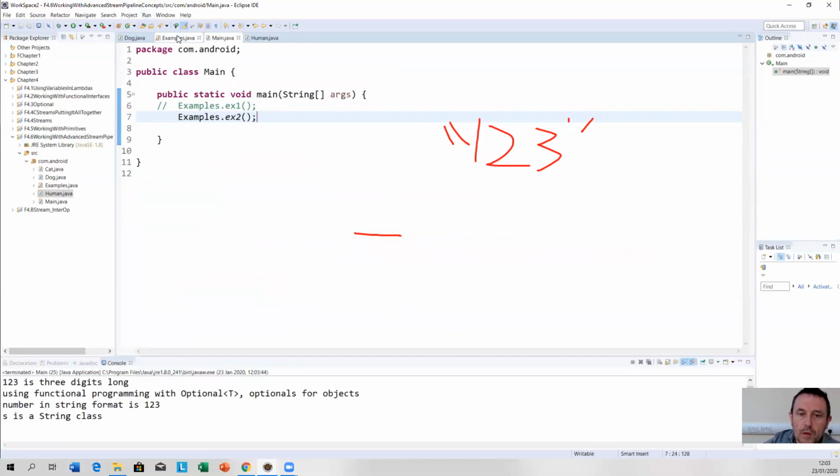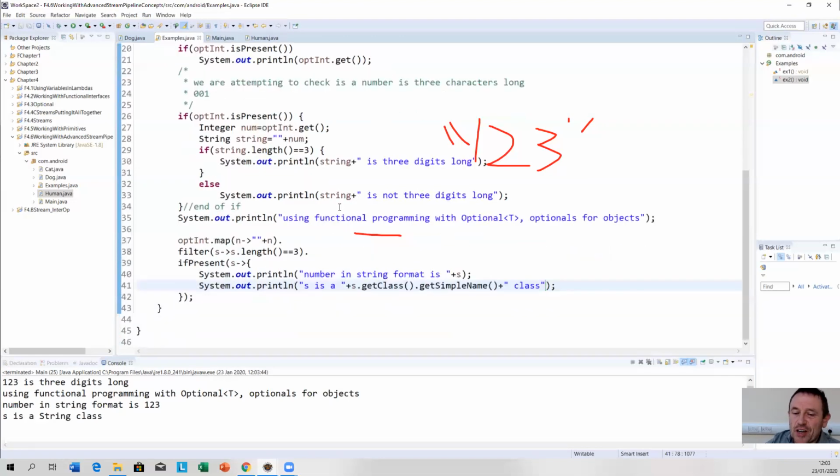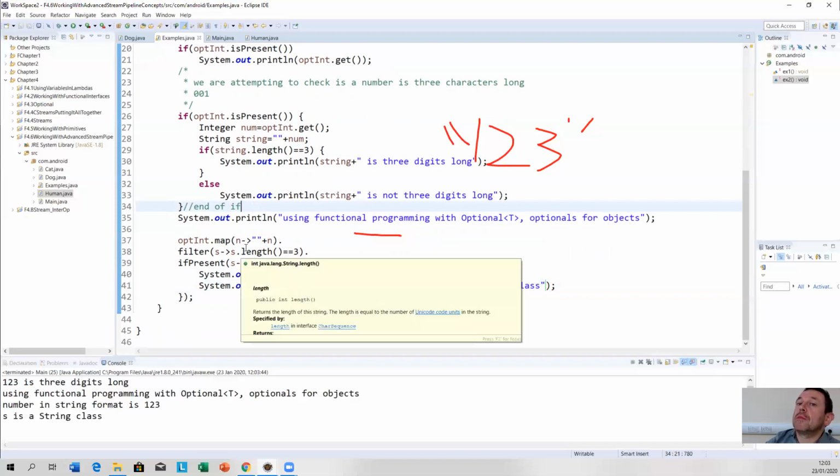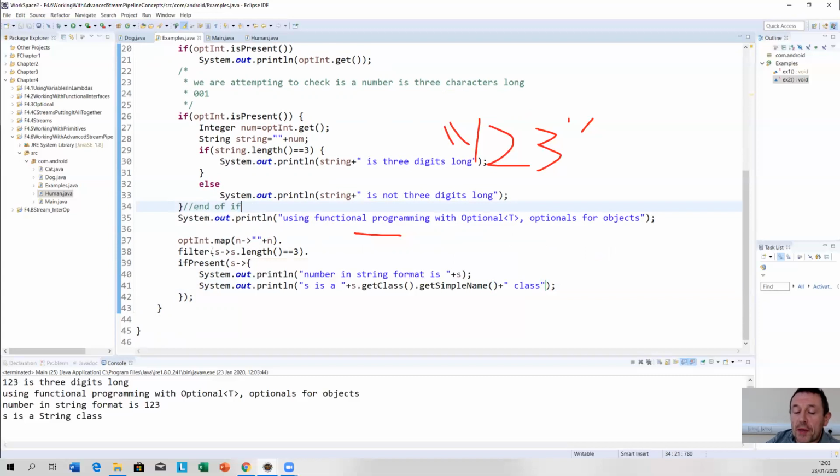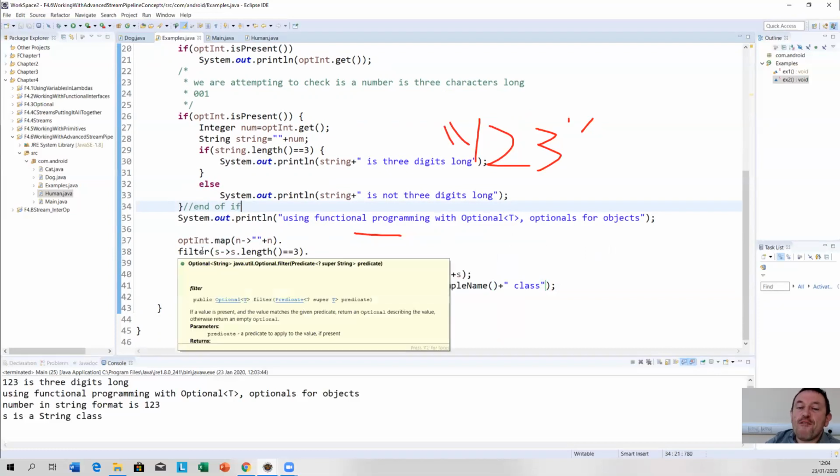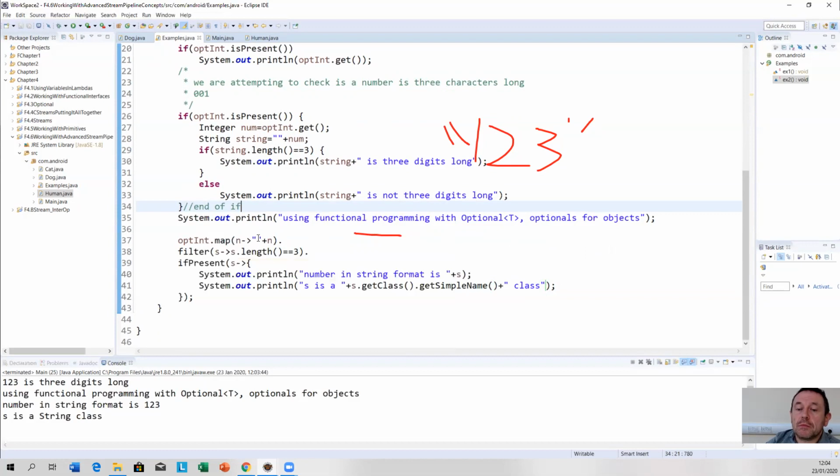So we can see now that this really isn't an awful lot shorter than the one up here. But all I'm showing you is that you can use functional programming, which is stream-like programming, for optionals. This one here changes our optional to a string, then it filters them to 3. Now, what if your optional has nothing in it?